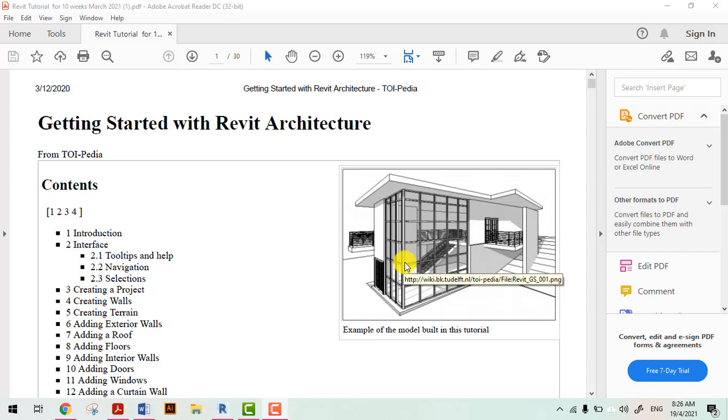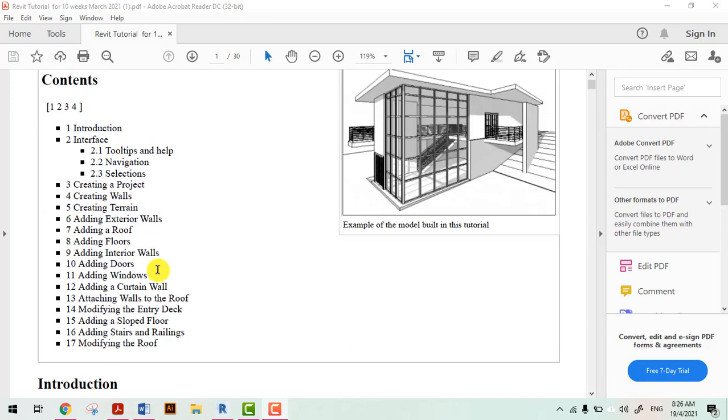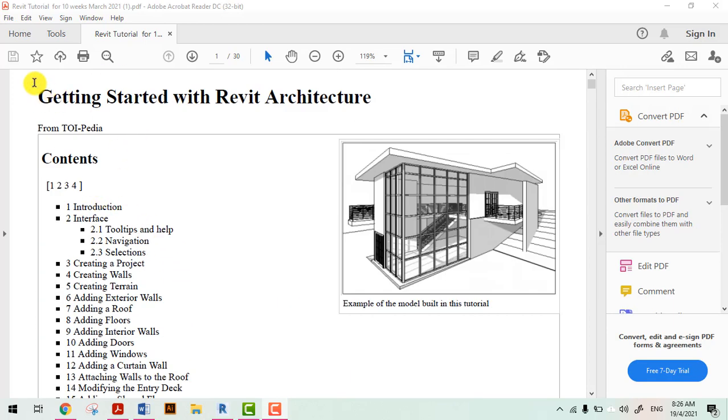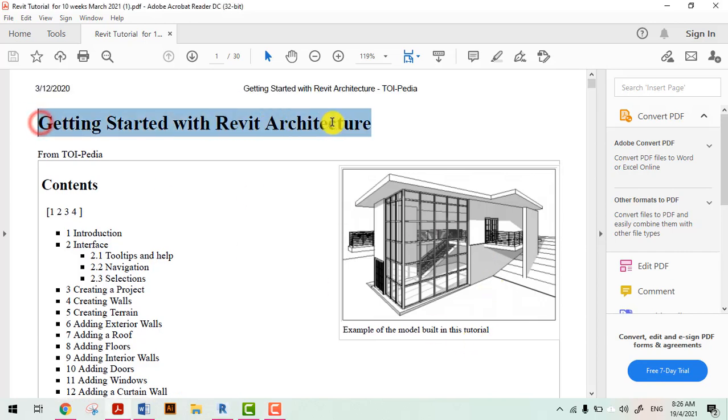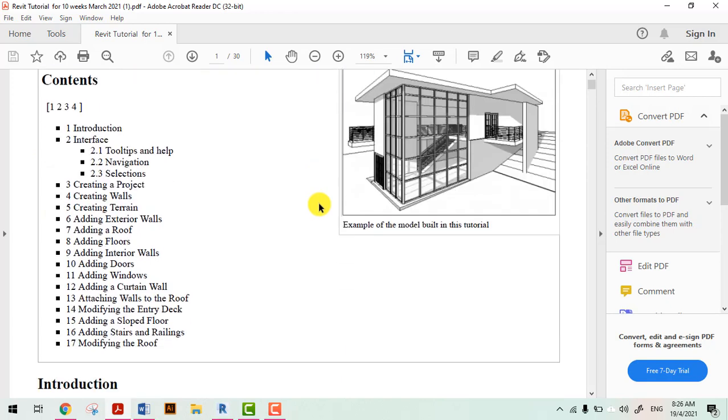We're going to start our tutorial today by looking at our tutorial task, right? That we're going to be doing until week 10. Okay, so I believe semua orang, you already have this copy of the PDF. You can see here it's titled Getting Started with Revit Architecture. This is the standard tutorial if you want to learn Revit as a beginner.